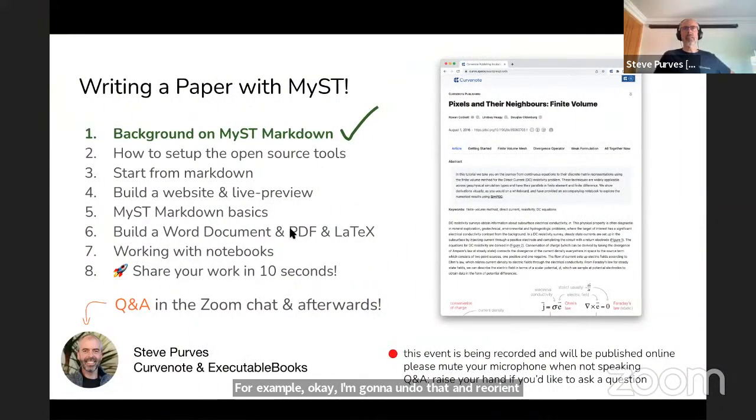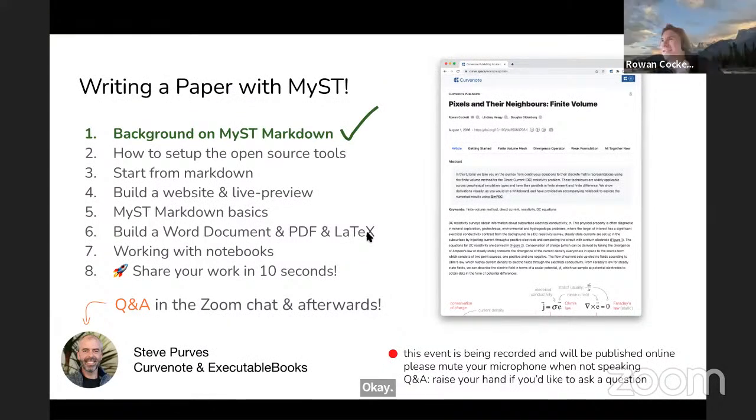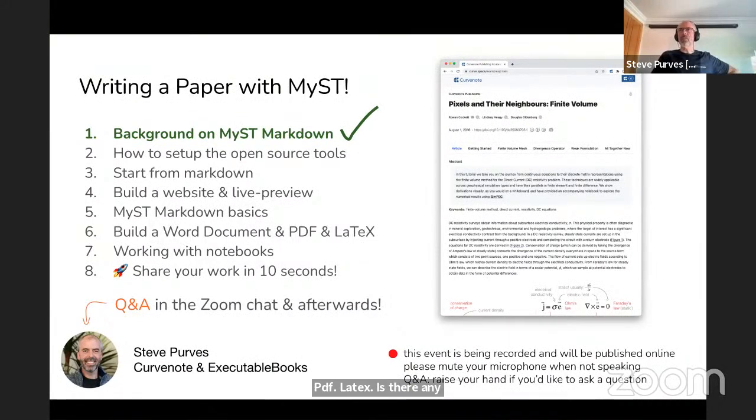Okay, so now we've done Word docs, PDF, LaTeX. Is there anything else that I'm missing, Steve? No, quick question. Have you explored developing a tool to transform from text or doc to MyST?